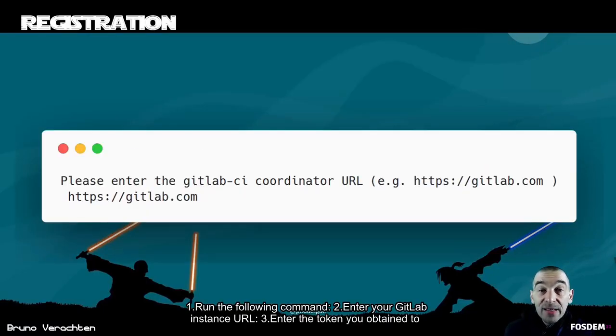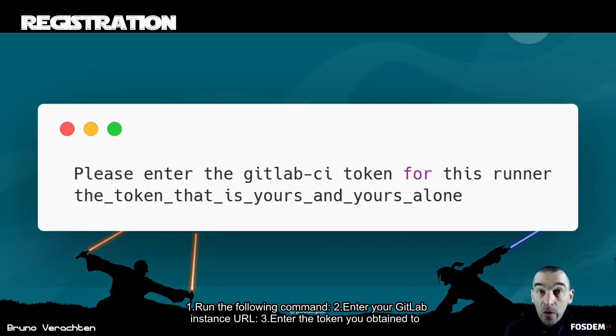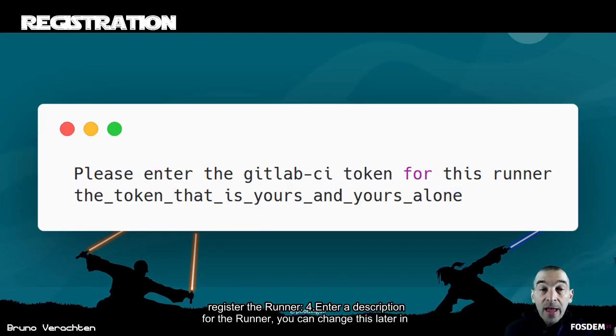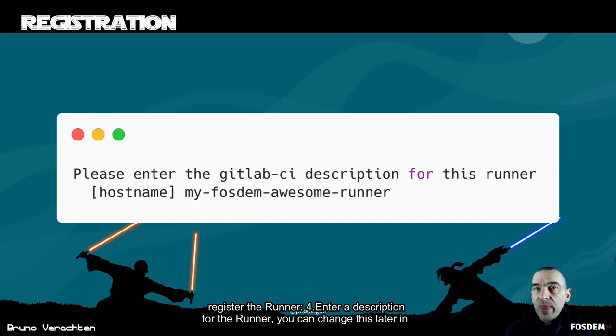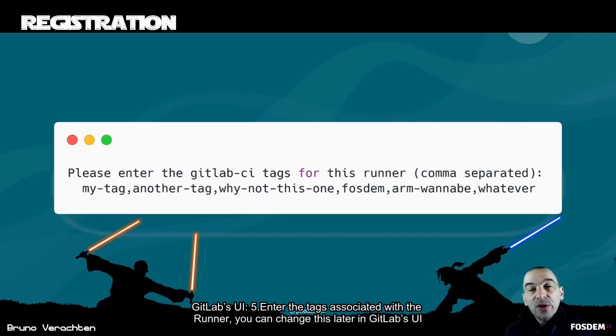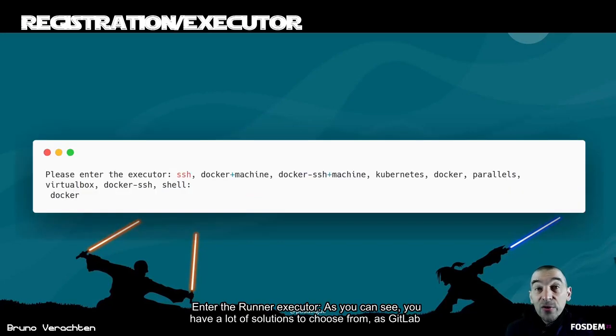Enter your GitLab instance URL, enter the token you obtained to register the runner, enter the description for the runner, you can change it later on the GitLab UI, enter the tags associated with the runner, you can also change this later on. Enter the runner executor.